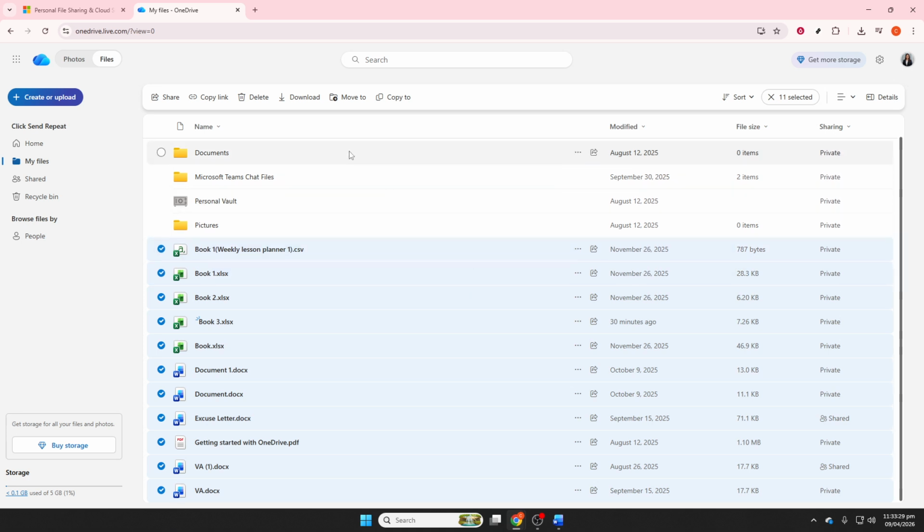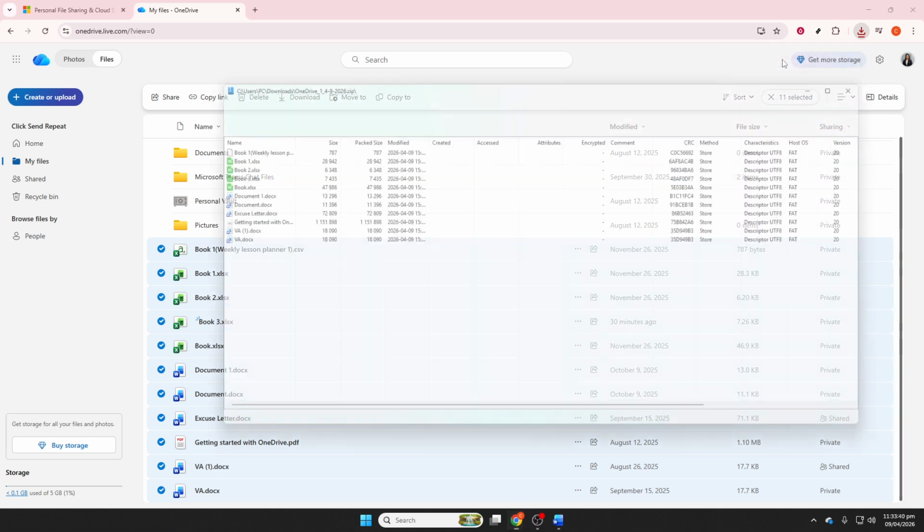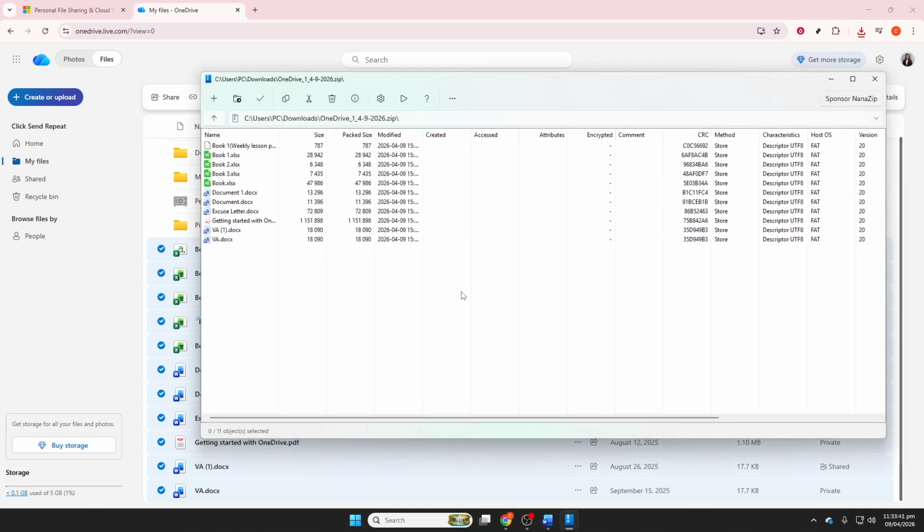With everything selected, look for the download option in the toolbar at the top. Click Download. OneDrive will immediately start preparing your files. Behind the scenes, it compresses everything into a single zip file. This keeps your existing folder structure intact and bundles everything, so you only have to download one file. Depending on how much data you have and the speed of your internet connection, this step can take a while.